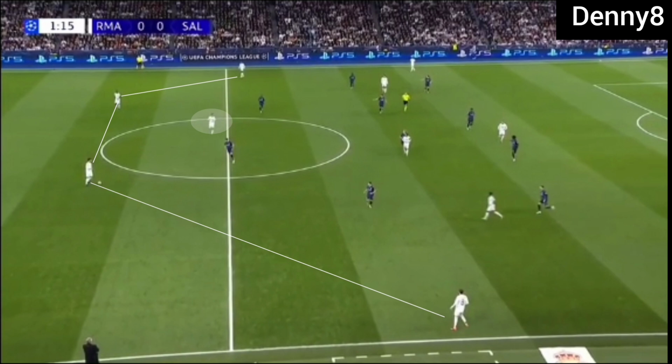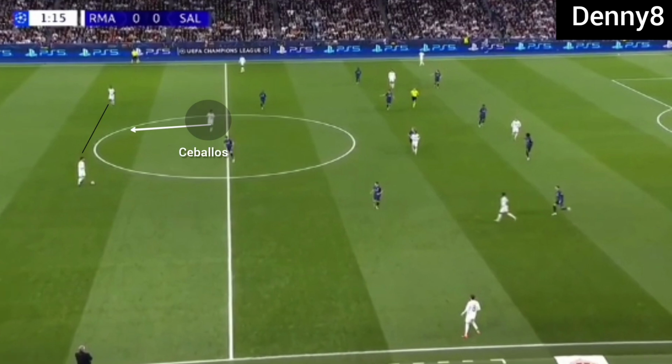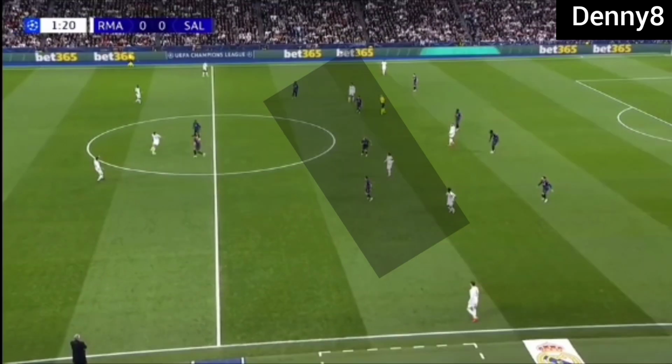So Real Madrid's pivot was dropping in from midfield and operating in between the centre backs, creating a 3 versus 2 situation in front of Salzburg's front two. Salzburg's midfield consisted of 4 players and was operating narrow. Real Madrid's midfield consisted of 3 players due to Ceballos operating between the centre backs. So Real Madrid's midfield was 4v3 against Salzburg's midfield.